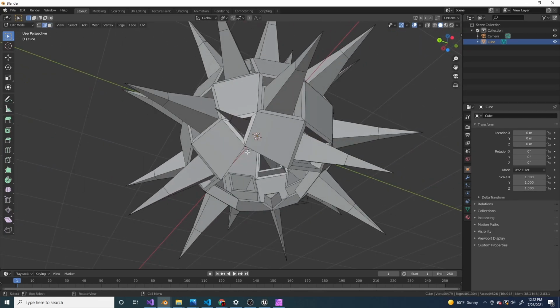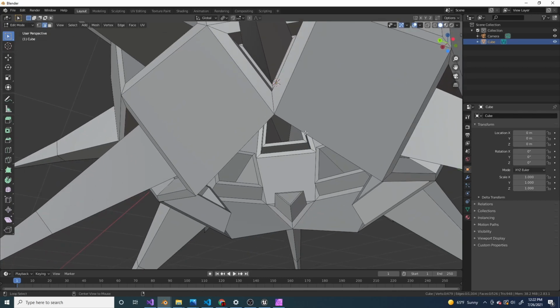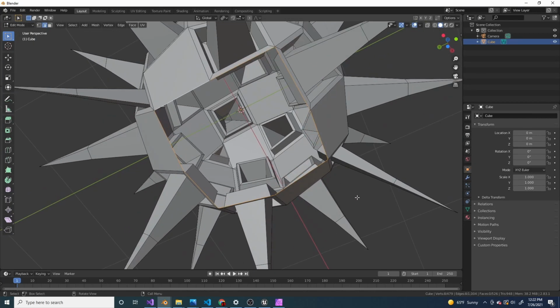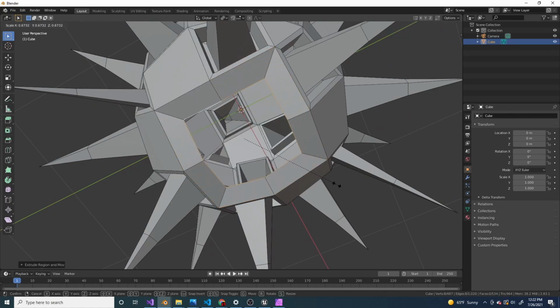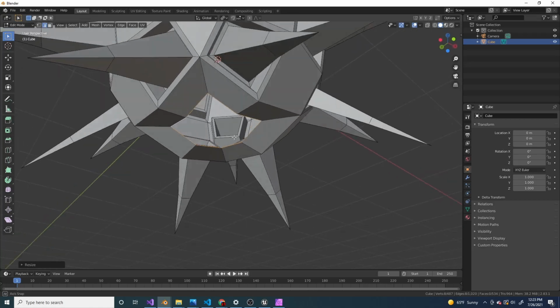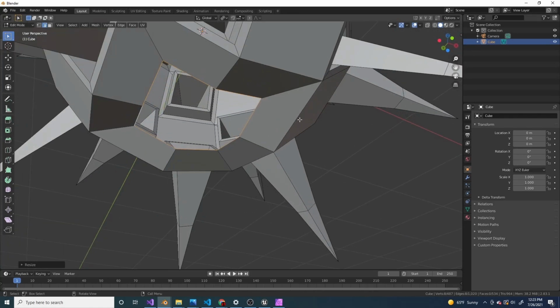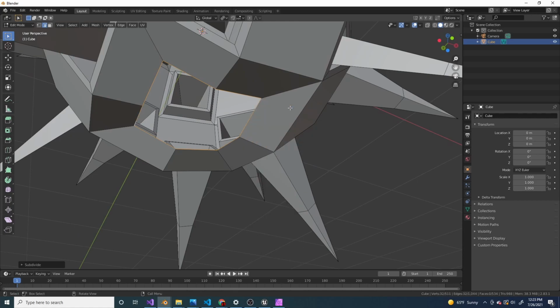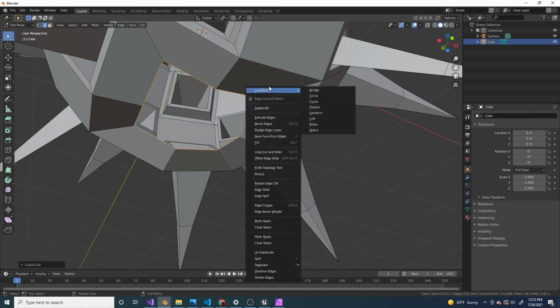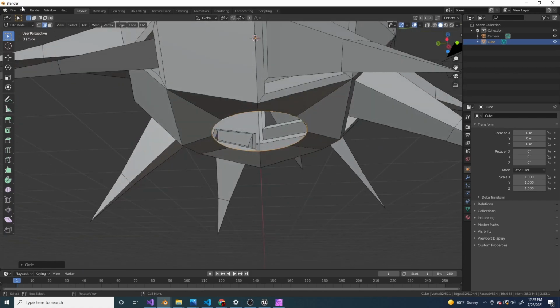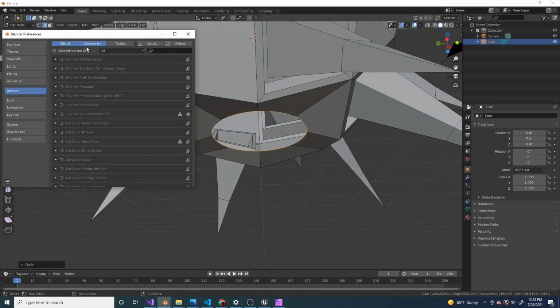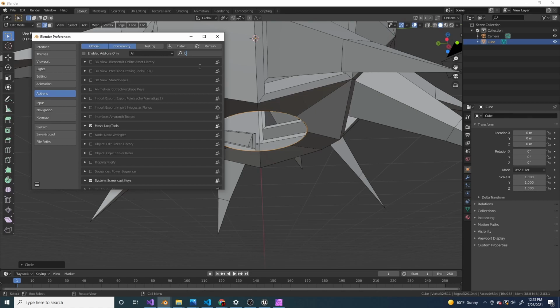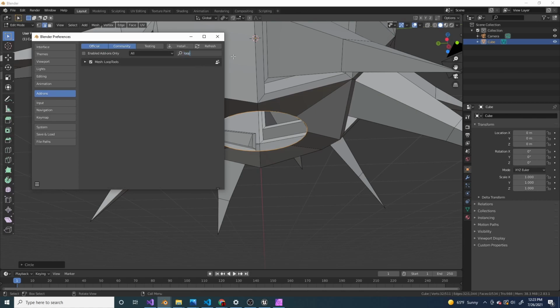And now what I'm going to do is press 2 and Alt select this edge here. I'm just going to press E to extrude it, press S to scale it in a bit, like this, and then right click and click subdivide, and then do that one more time. And now, if you have loop tools, click loop tools and circle, and to get loop tools, just go to edit, preferences, and search for loop tools, and just check that, and then just click the X.